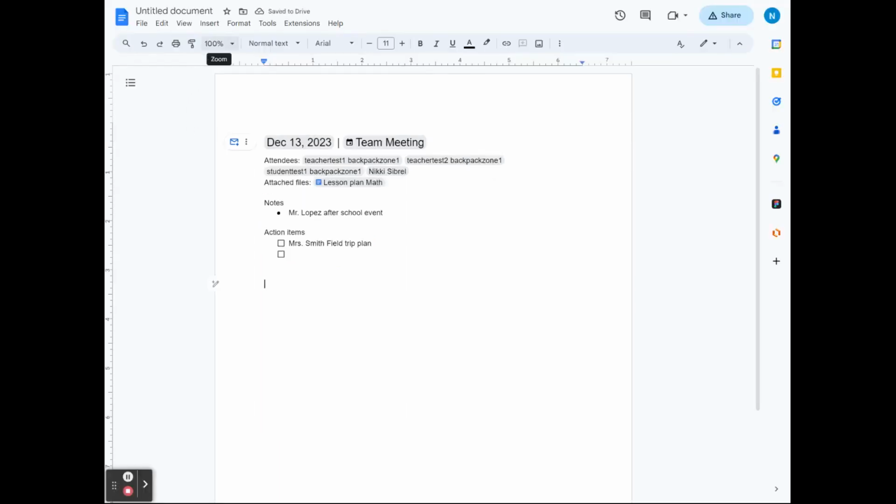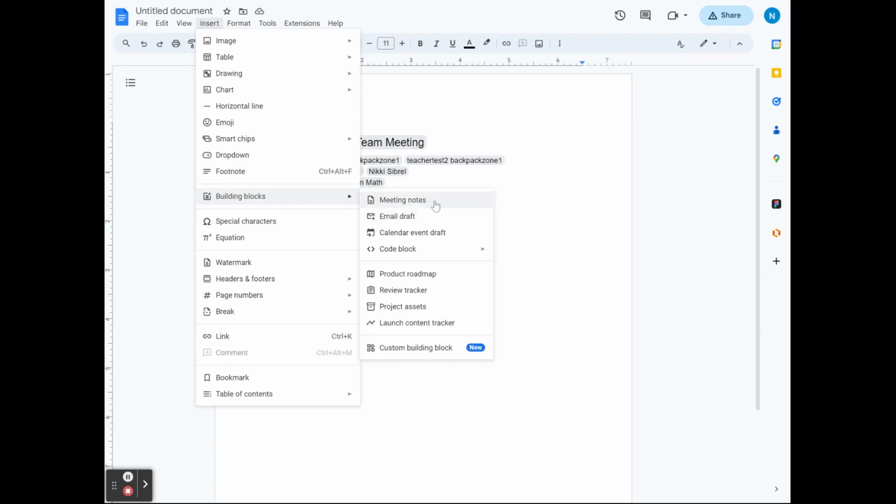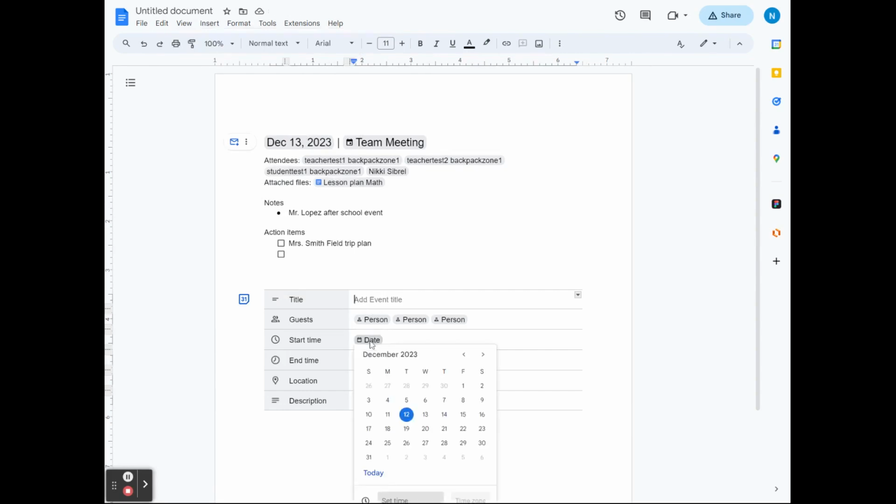Google Docs has implemented many different building blocks to help with efficiency. After clicking on Insert Building Blocks, we will see all of them listed here. We can create a new calendar event. So if you would like to add maybe your follow-up meeting to your current meeting notes, you can do that here. You can also use this to help plan an event, such as the starting point of planning a field trip for your school.